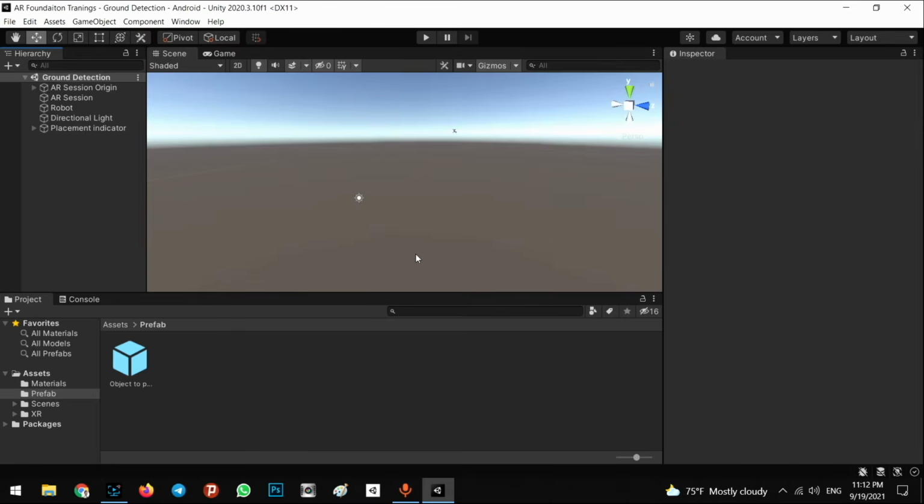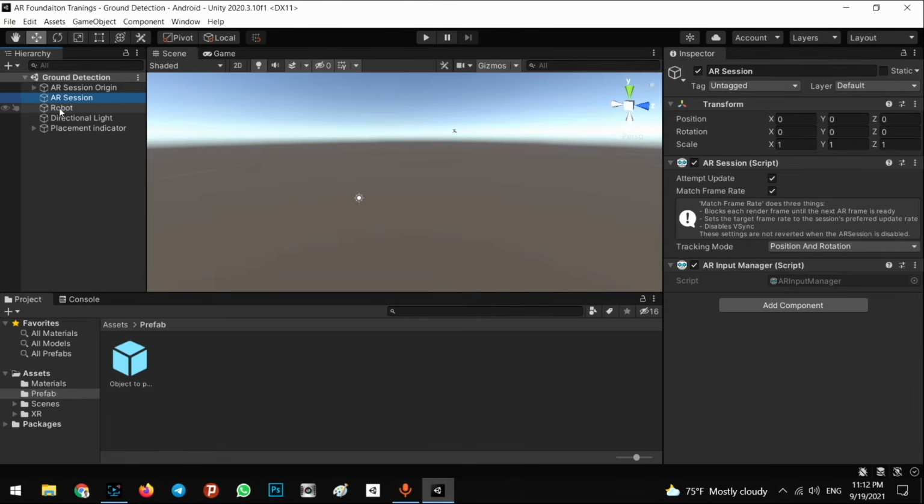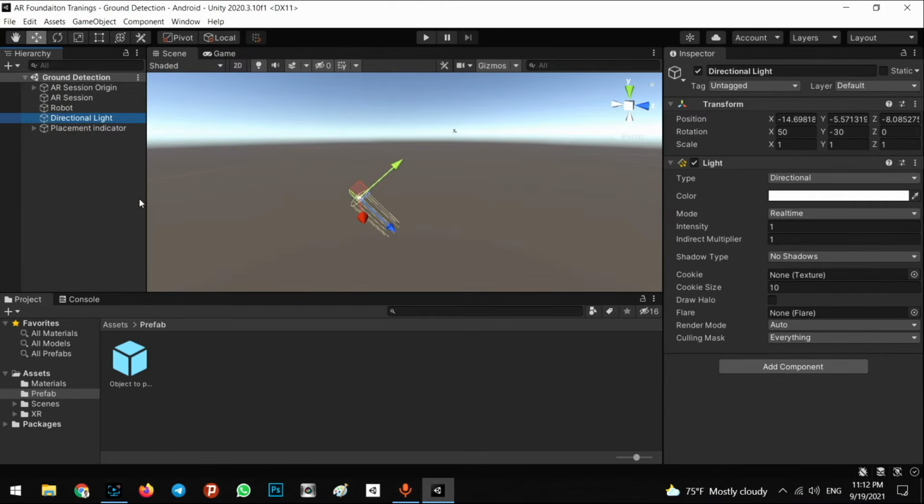Okay, in this step, we want to learn how we can detect the ground and put the 3D model on the ground, without using any image as a 3D marker or 2D marker or other type of markers. All right, we have a new scene. It's named ground detection. And look, it's similar to the previous one. We have AR Session Origin with the AR camera and AR Session and our 3D model and the directional light.